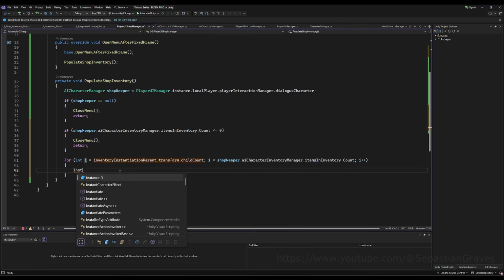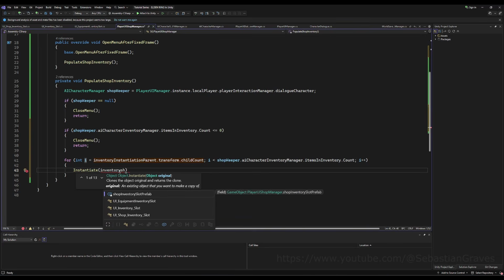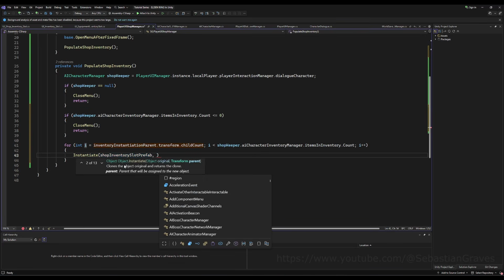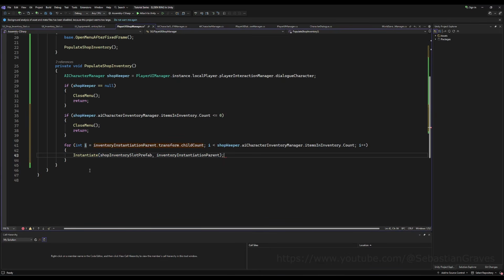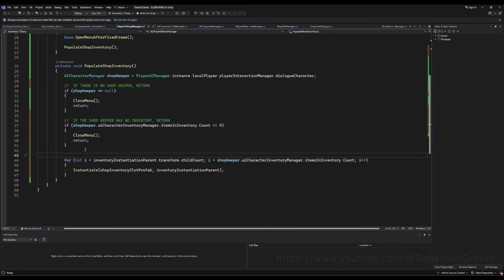So if not, we are going to instantiate, and we're going to instantiate, what did I call that? I already forgot. Shop inventory slot prefab. And we instantiate it at the transform, which is our inventory instantiation parent. Okay, cool. So 2 comments here. If there's no shopkeeper, return. If the shopkeeper has no items or inventory, return.